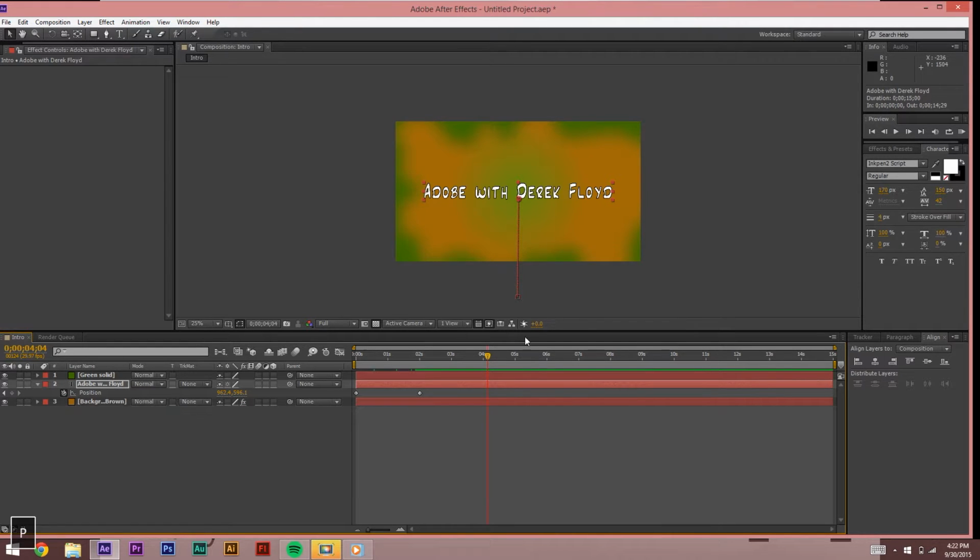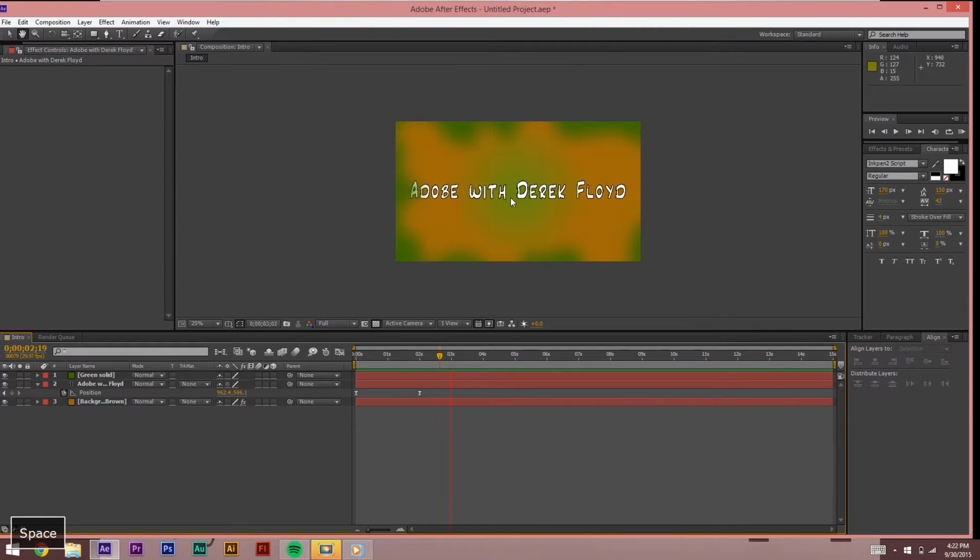So I'm going to click position. We can take these keyframes, highlight them like this, right click, Keyframe Assistant, Easy Ease. Now let's have a look at this. It comes in smoothly and then pops up like that. That is looking pretty good.